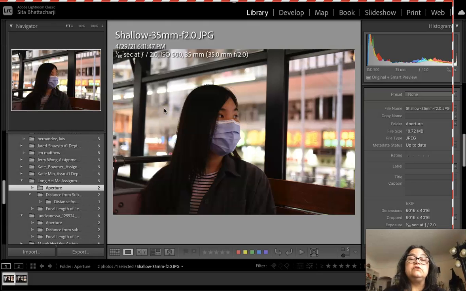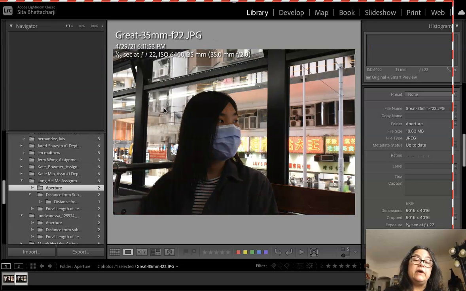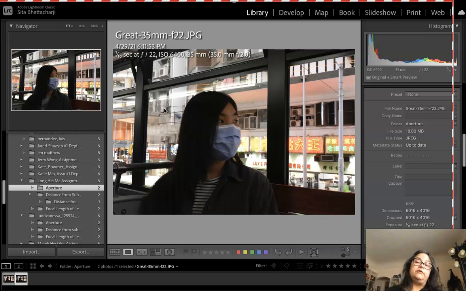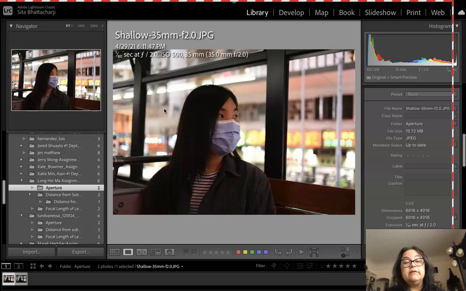So this image with the aperture at f2, so wide open, a nice shallow depth of field, and f22, much smaller, with very great depth of field. And they are essentially the same in terms of composition, but the shallow depth of field image definitely isolates the subject from the background much more, and directs our eyes, the viewer's eyes, to the subject.